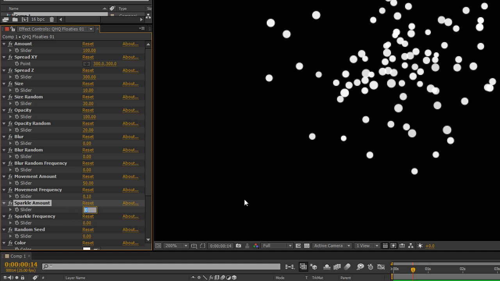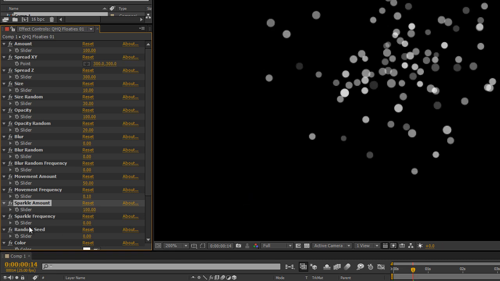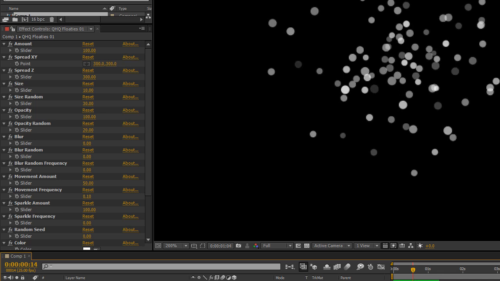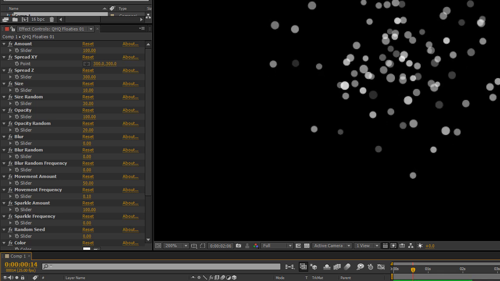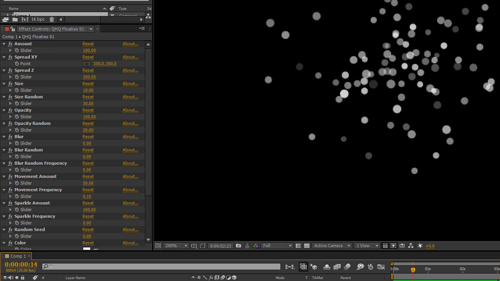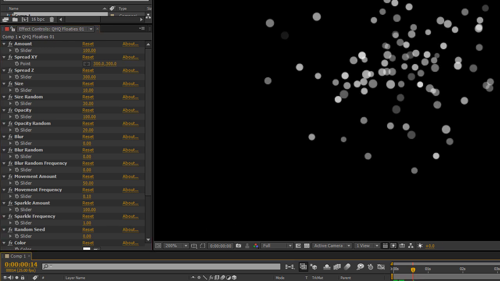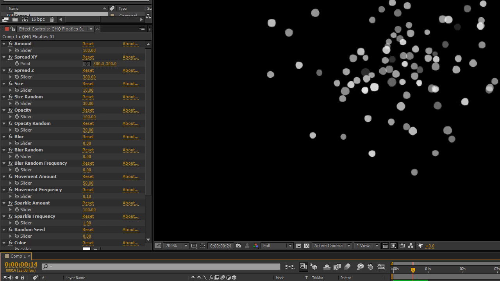So I'm going to set sparkle amount at 100, so pretty heavy. And unless I change the frequency, this is going to be just a static value. So again, if I preview it, we have the movement happening, but each particle retains its opacity. But if I right now increase the frequency of sparkling to, let's say, once a second, we're going to see some changes in their opacity happening.